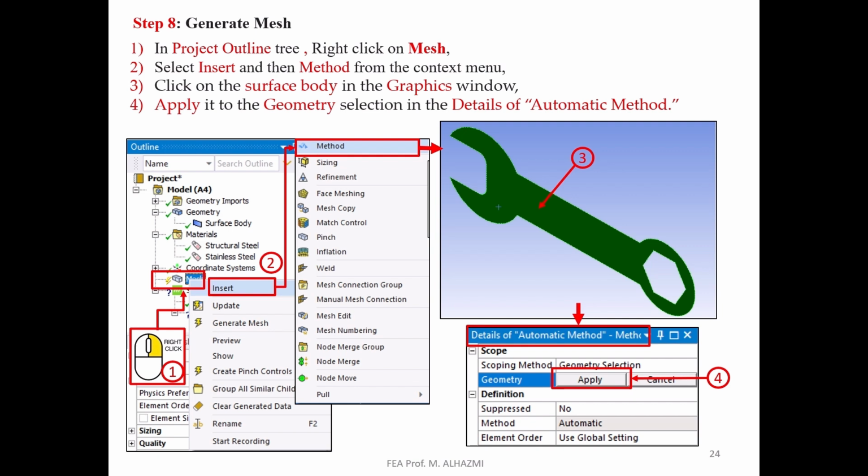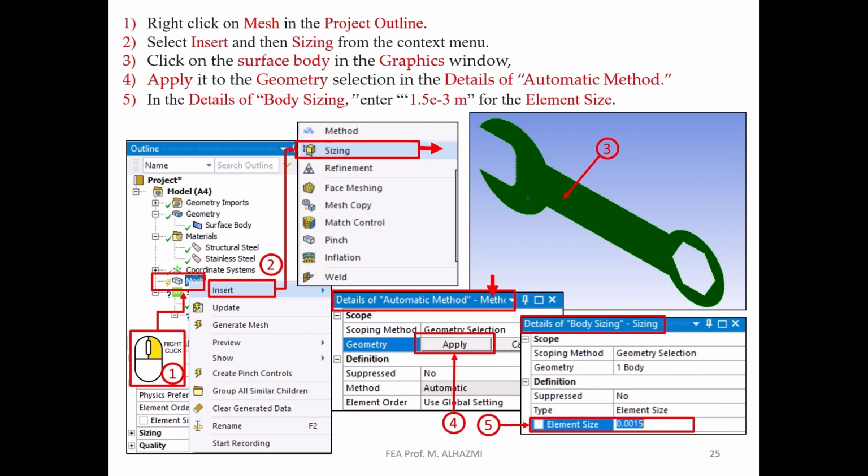Generate the mesh. Right-click on Mesh in the tree outline. Insert a method and sizing. Assign an element size of 1.5 mm and generate the mesh for the surface body.